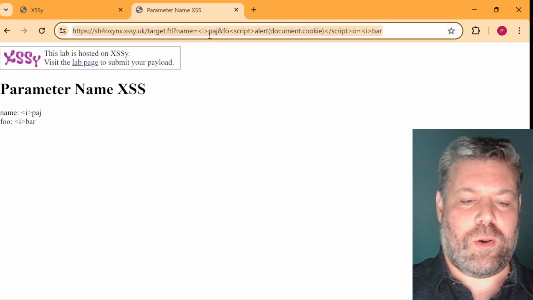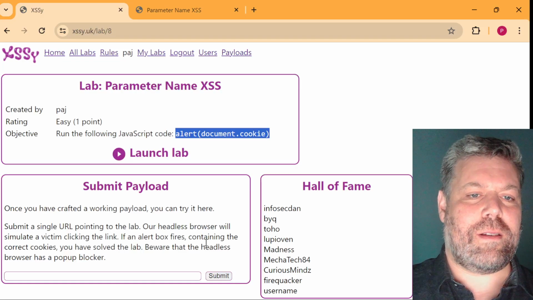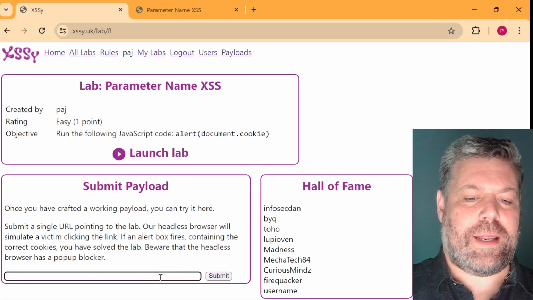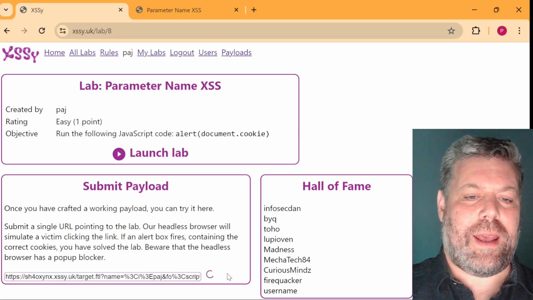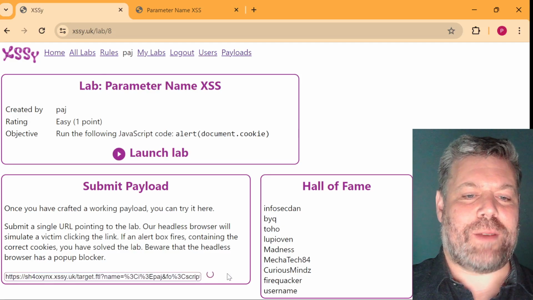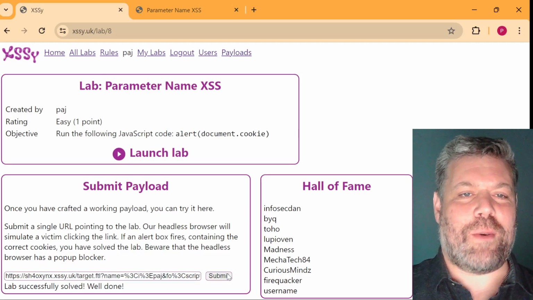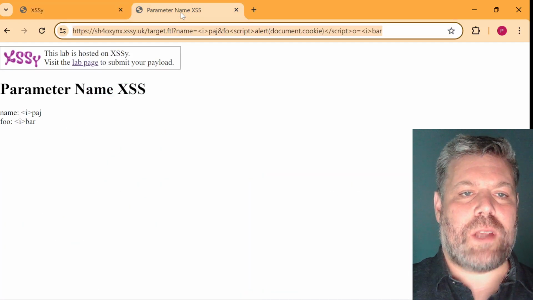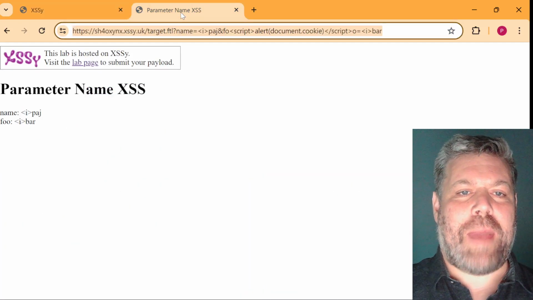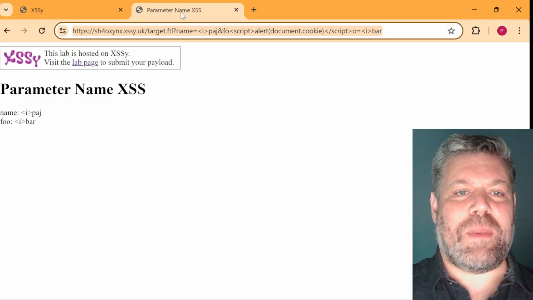And just to be sure, let's take that URL and let's paste it in here, and let's see if it exploits the headless browser. And there we go. So we've successfully solved the lab. So this is worth bearing in mind, because it's not just parameter values that can be vulnerable, it can be parameter names as well.